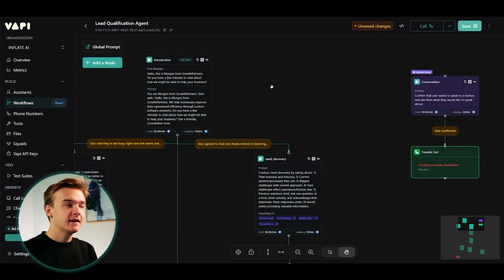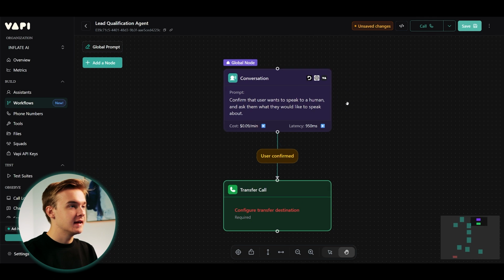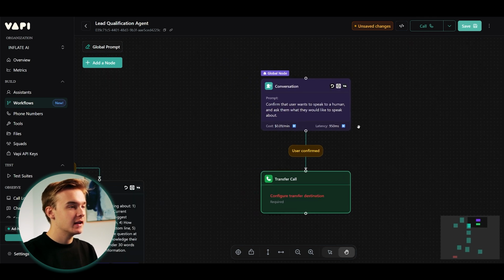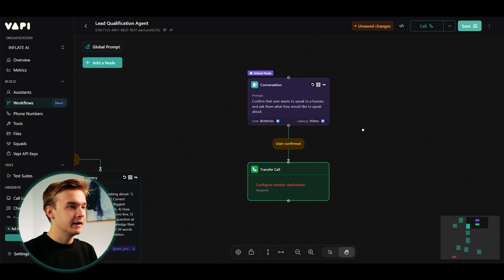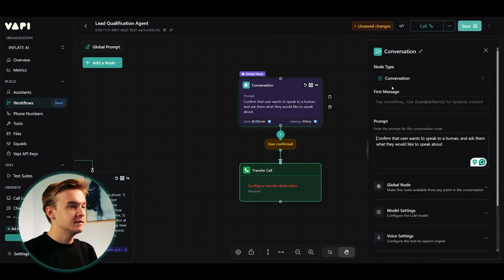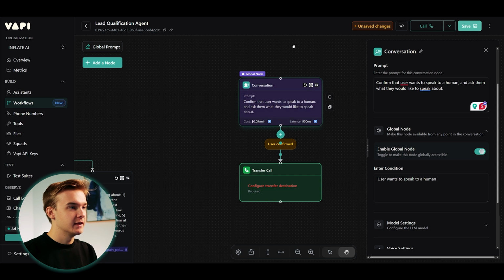Jumping over to the right-hand side of this workflow template, you'll see here this purple block, which is a global node. This has been created essentially to trigger a transfer of the call. You'll see that it's highlighted purple, and that's because it's been given the global node. If we go ahead and turn it off, it's now not going to be purple. Turn it on again, and now it is.